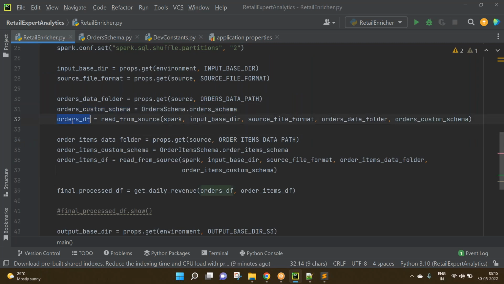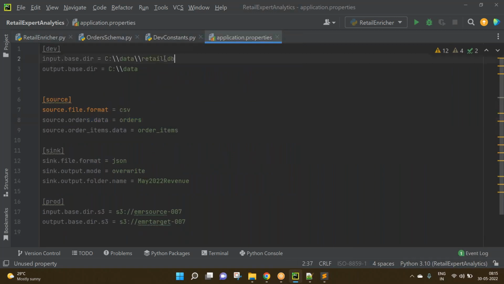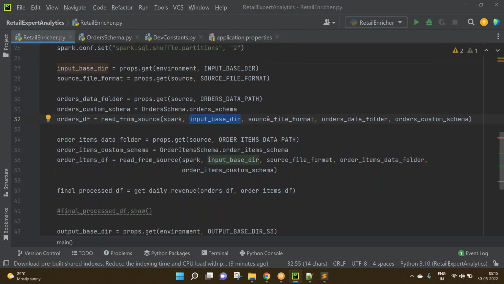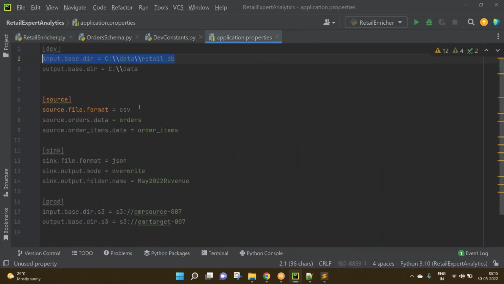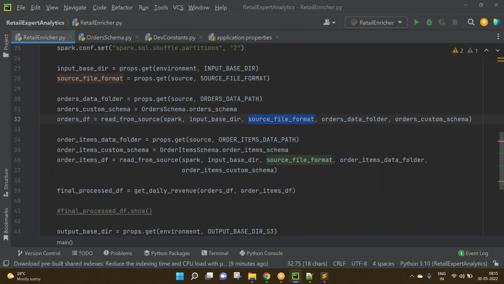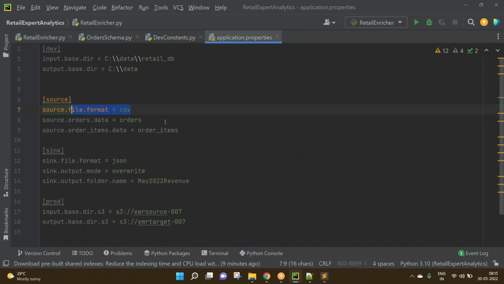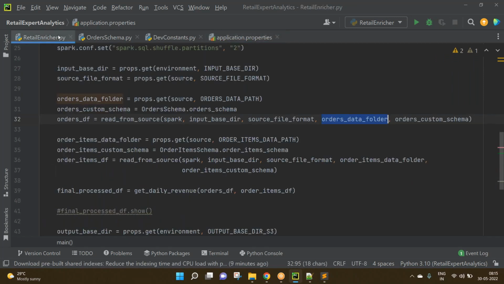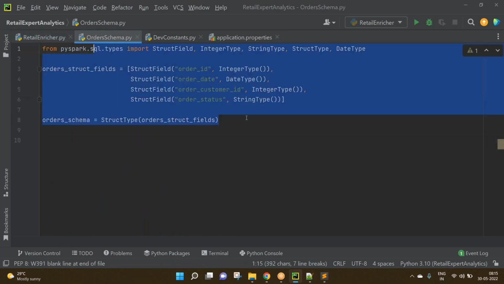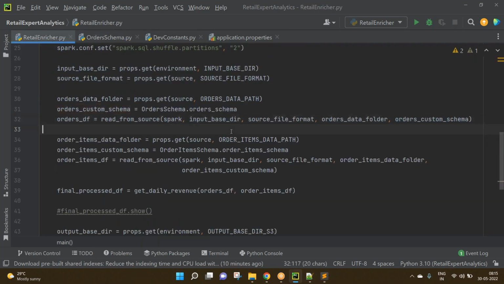Then I'm trying to define my data frame by saying read from source. See what are the things that I'm passing here: Spark session, input base directory, which is nothing but this retail DB directory, and source file format, which is nothing but CSV format, orders data folder, which is nothing but this folder, and orders custom schema, which is nothing but this custom schema that I've defined here. So once you have all this information, we can create the orders data frame.